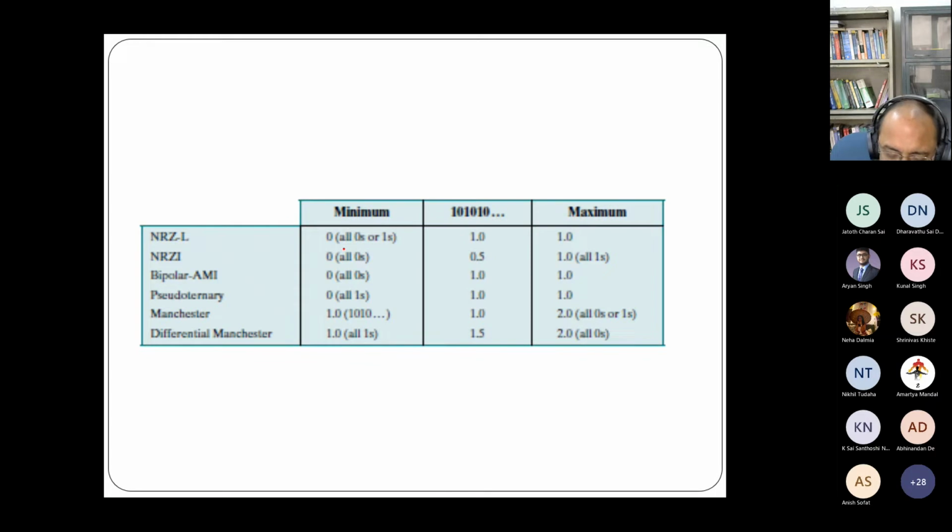So the minimum for NRZ-L is obviously 0. For all zeros or all ones, you don't have to make any transition. NRZI is also the same, bipolar also the same with all zeros, and pseudoternary just the opposite, all ones. Manchester is always one, okay? You are always making that one transition in the middle of the bit, so you cannot go below that. You can work out what the standard 1010 pattern will make, okay? You will see that this gives you an idea about this one.